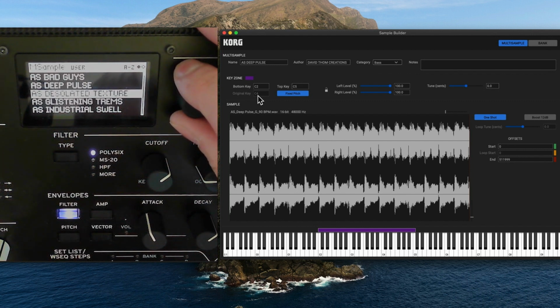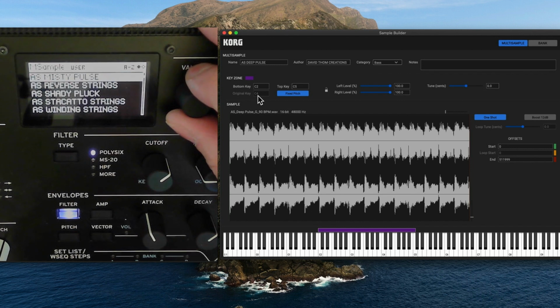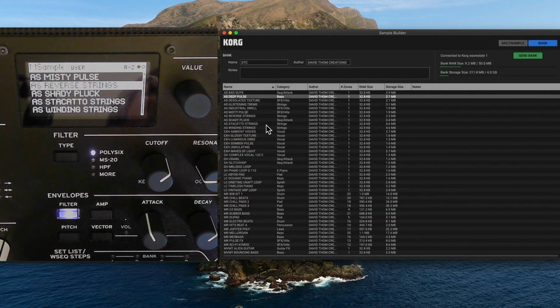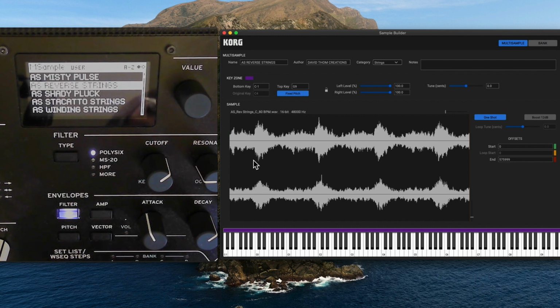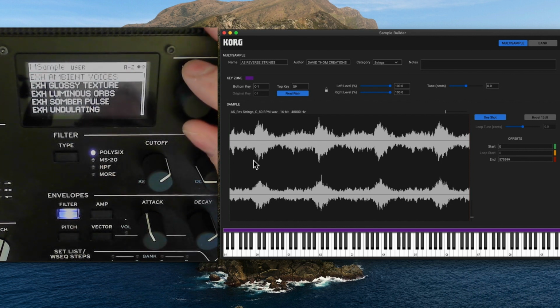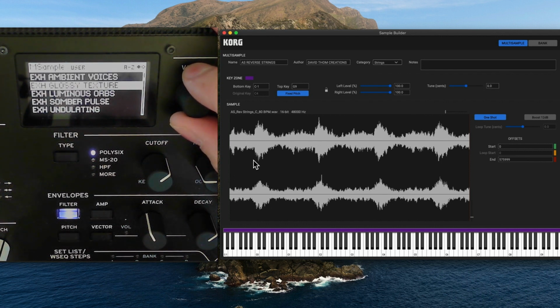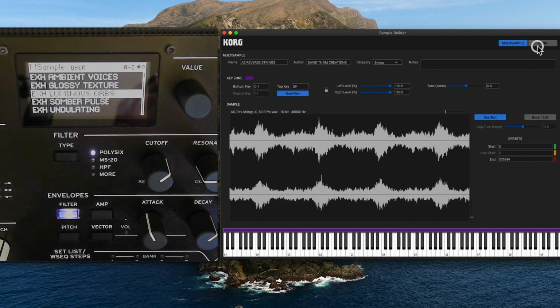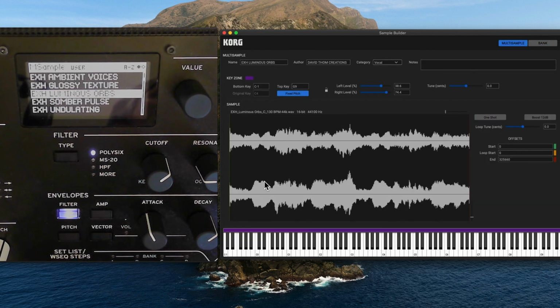Dislight textures. Reverse strings. So reverse strings is, let's have a look. Reverse strings. I like that one. So that's analog strings. There's ambient voices. Glossy texture. Luminous orbs. What's luminous orbs? Yeah, so this is looping. It's a fixed pitch loop.